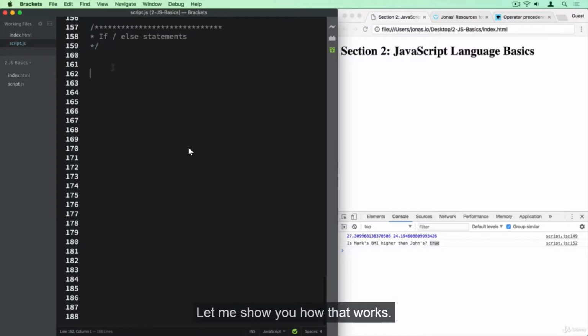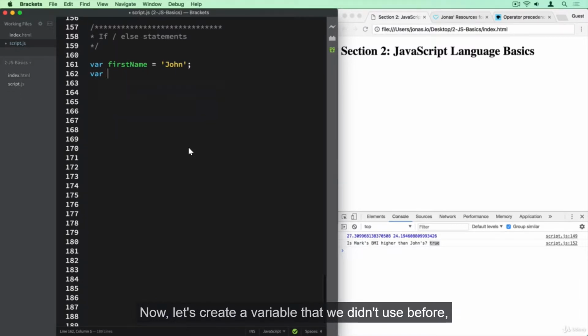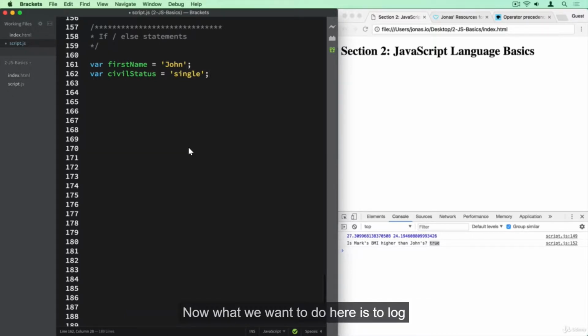Okay, so let me show you how that works. And first, let's bring back some of our variables. So let's say first name is again John. And now let's create a variable that we didn't use before, which is for the civil status. So civil status. And so this one basically says if you're married or single or divorced or something like that. And so let's just say that John is single. Okay, so he's not married. Now what we want to do here is to log a string to the console whether he is married or not. Okay, and for that we can use an if-else statement to take decisions.